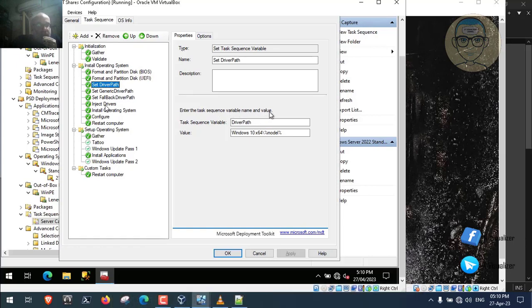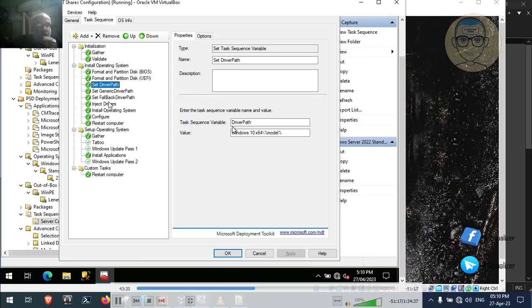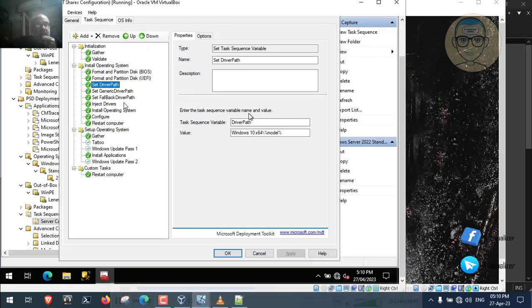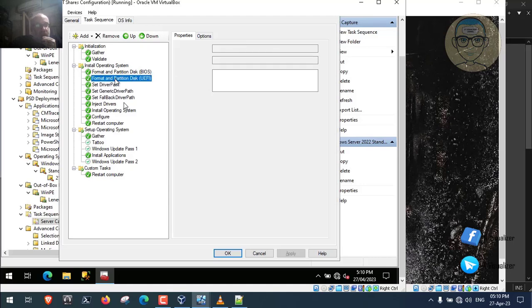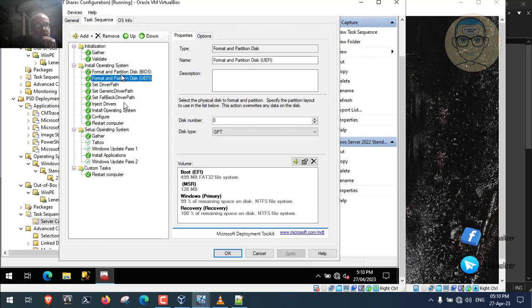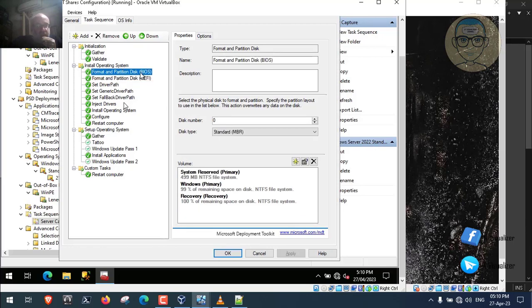We will not inject any drivers because this is a capture task. We do not need any drivers to be captured, because this image will be deployed to different sets or different models of PCs and virtual machines. So now we will begin the process of creating the capture task.